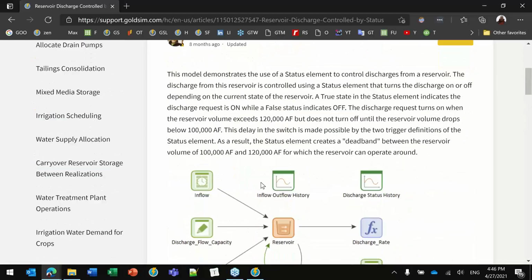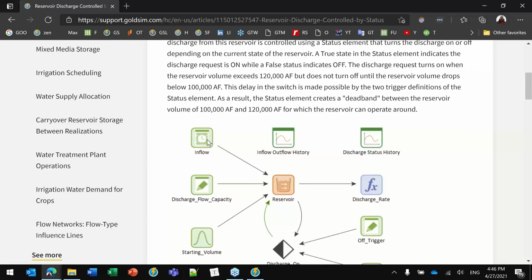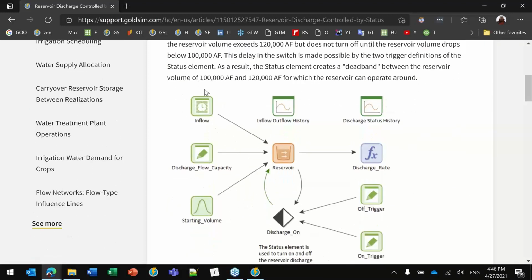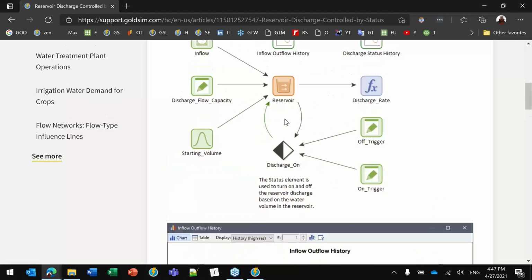This one is just a little bit more realistic. It's got a time series inflow that represents an actual river that exists, but it's the same exact logic. It's using a status element. So that is a really good way to get around that issue.